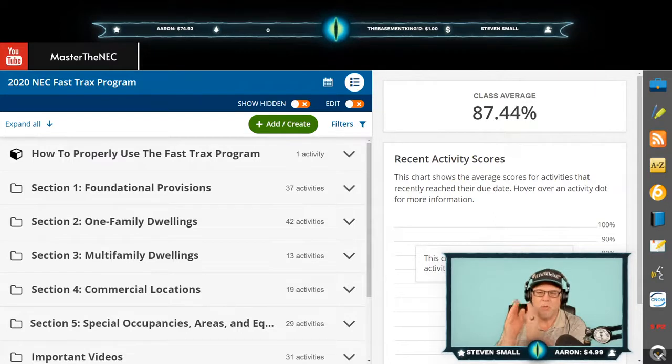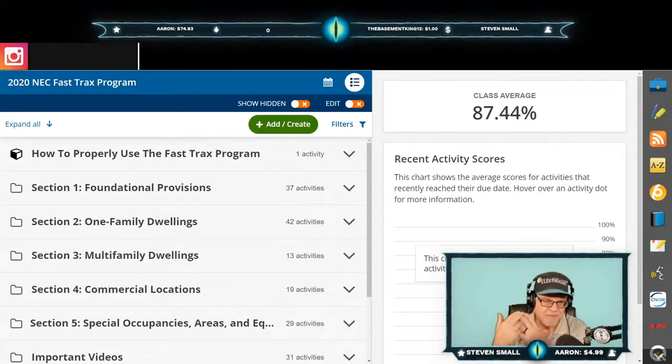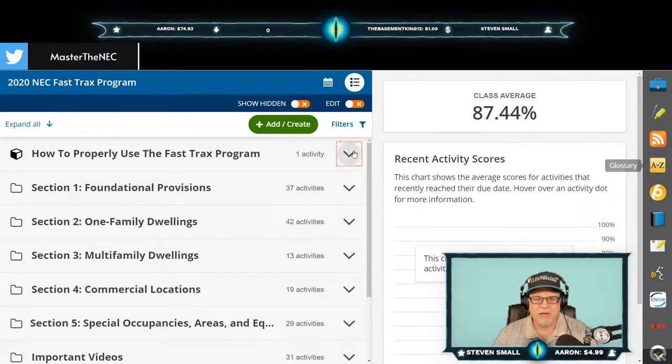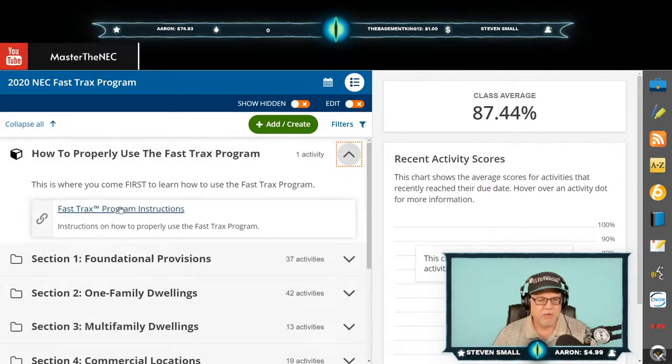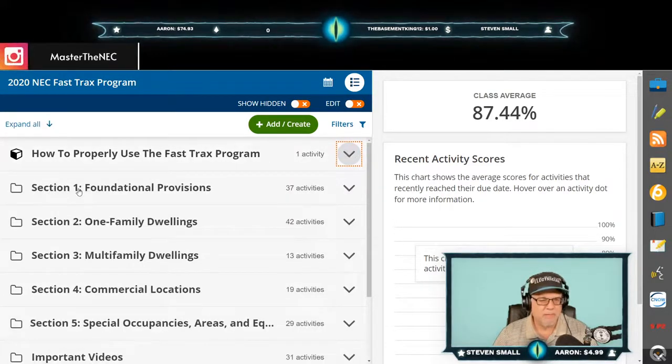Your console will look similar to this, except you won't have the green button in the middle for adding and editing and things like that, because that's where I add videos and different things in order to enhance the program. So first thing I do is I go in here, and here's a video. You're going to watch this video. Once you watch that video, you're moving into section number 1.